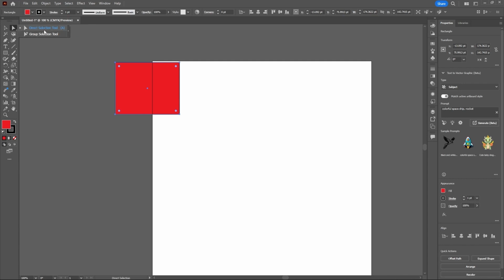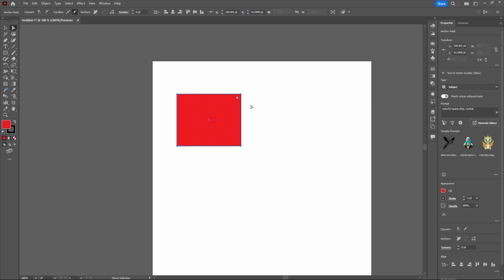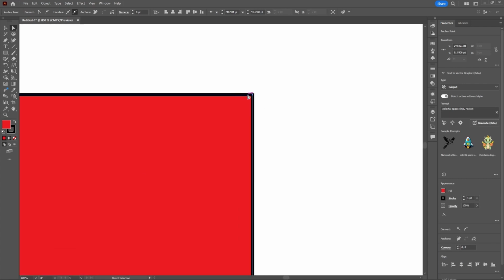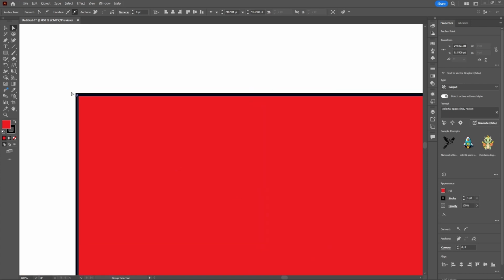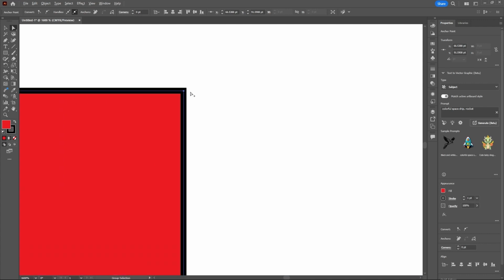The first one is the direct selection tool, the shortcut is A, and then the group selection tool. Suppose I click on the direct selection tool. Drag this first here and use this direct selection tool. With the direct selection tool, you can select individual points. See, here it is selected and here it is not selected.